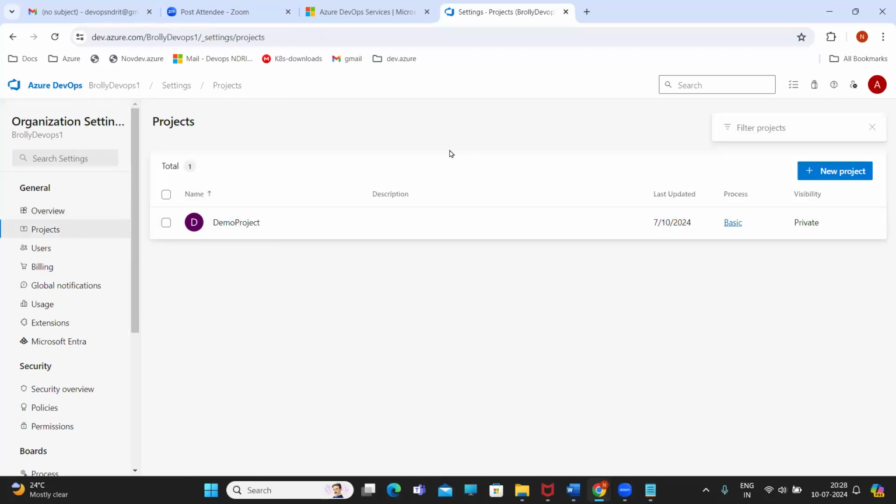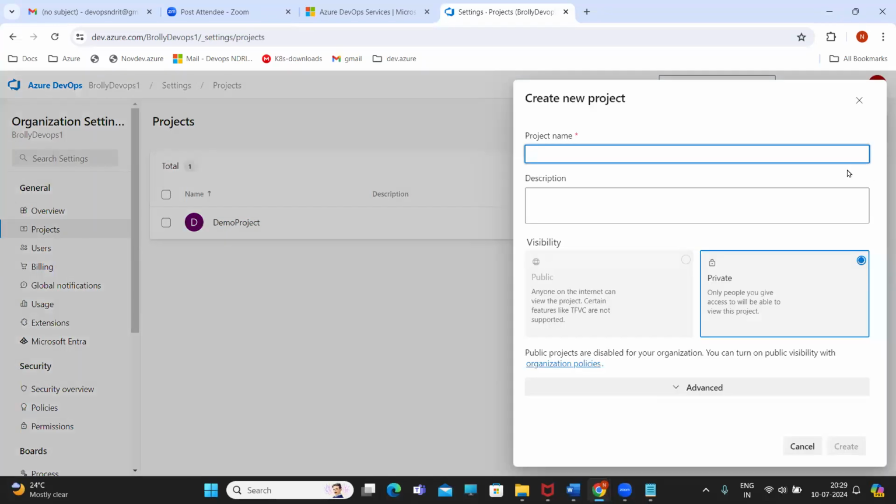As we already told you, one organization can have multiple projects. Let's say I'm going to create one more project, Project 2. There is one more option here. Again, you have an option to select whether it is public or private, so you can go ahead and select whichever you want. There is one more option which is called advanced.